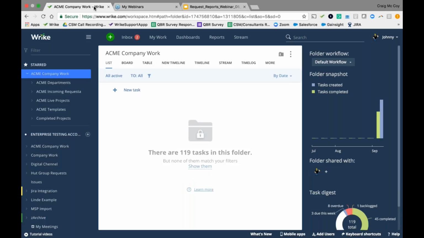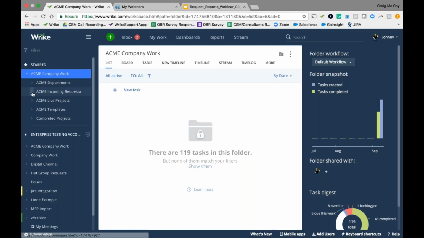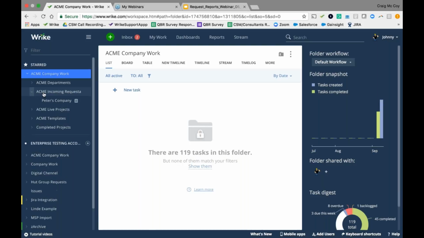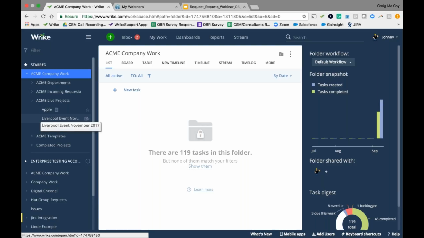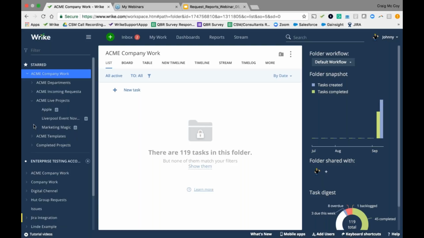So I've built out a bit of a structure for us today, and everyone is pretty much familiar with WRIKE at the moment and the folder structure. So we're just going to work on my pretend company, Acme, what I always use, and I've broken it into just departments that we have here. So there's HR, ICT, and marketing. I've also created a folder called incoming requests. So this is where all our information is going to go. And then any live projects I just have sitting here, as well as some completed projects and some templates. So this is just data that I've built for this webinar. And we'll be able to digest this for request forms and also for reports.